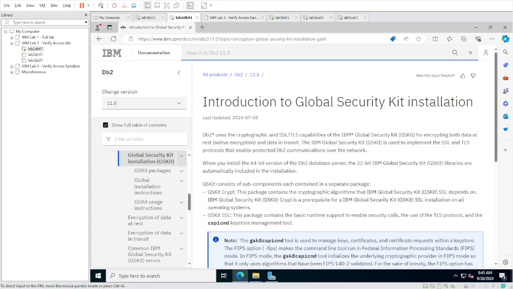In this video, I'm going to show you how to install IBM's Global Security Kit. Think of this as IBM's version of the OpenSSL library. They use this in DB2 and other products that they have. And since I'm installing a DB2 server here, I'm going to go through the installation process.